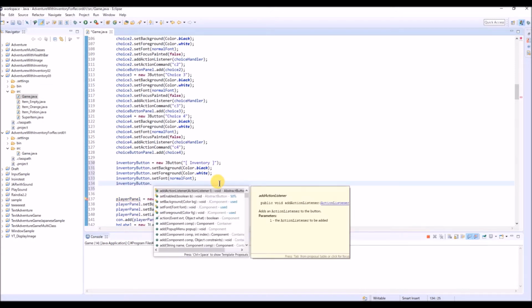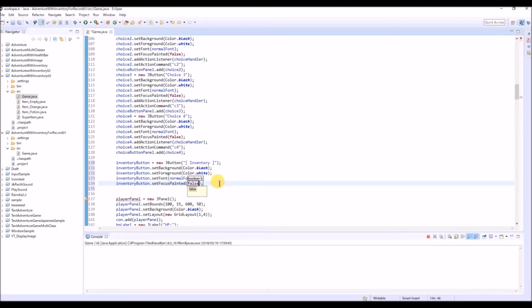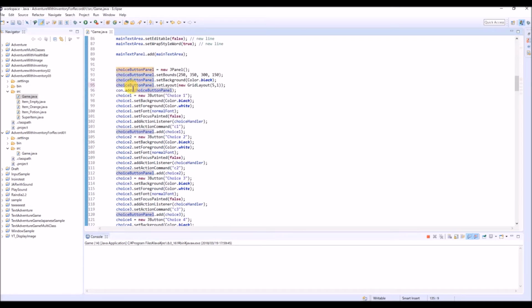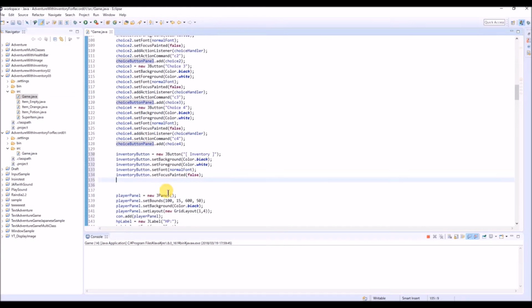So the button set focus painted false, and okay, let's add this inventory button to this choice button panel. So since we changed this from 4 to 5, now you can place 5 buttons on this choice button panel. So we can add this inventory button to this choice button panel. Okay, let's check this.